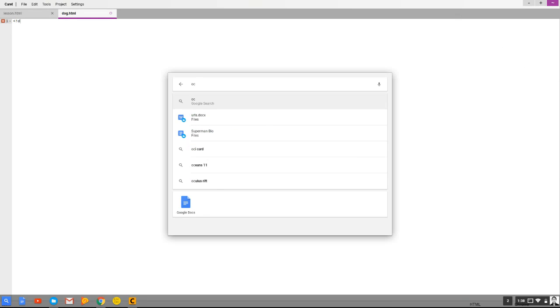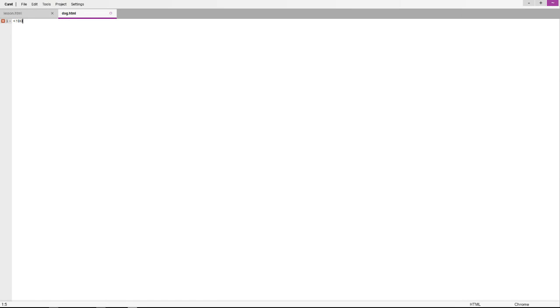which is doctype HTML. What this code does is tell the browser what version of HTML you're using. And now we're going to put html, which tells the browser this document is an HTML document.